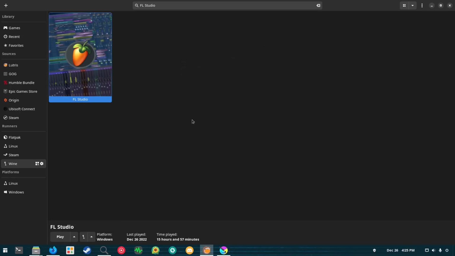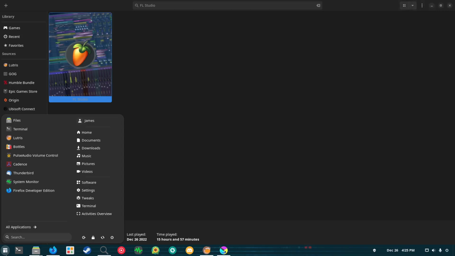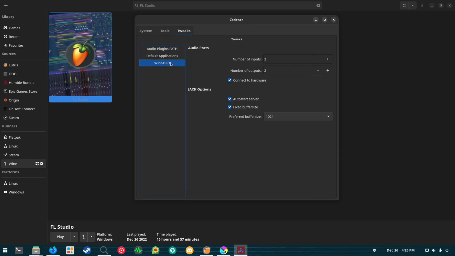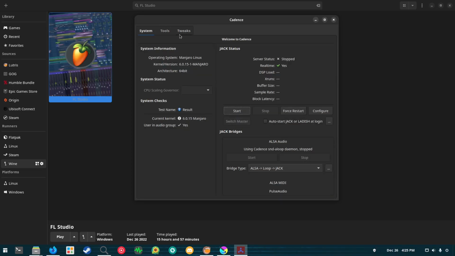So now you'll need to make sure that you're set up to use WineASIO. If you haven't already, I'd recommend using Cadence. It works as a bridge between ALSA, Jack, and WineASIO. I think it's under tweaks, yeah. So I can't do a proper tutorial on Cadence, but there's lots of stuff out there.